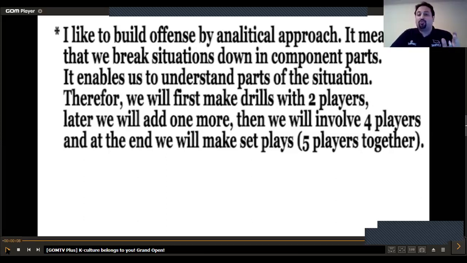Now we focused only on face up, isolation and close out attacks.